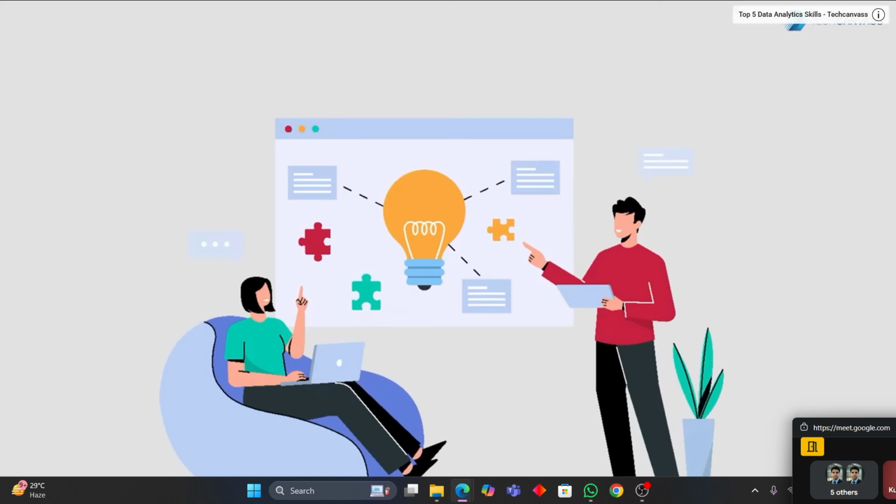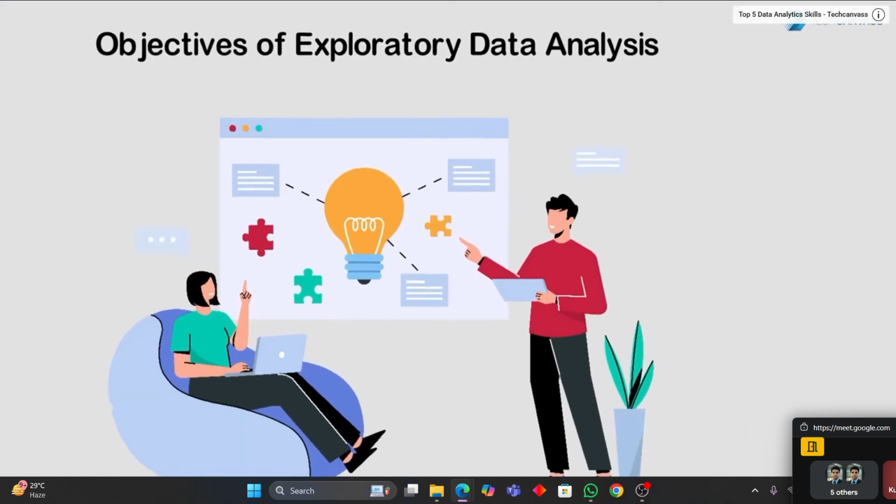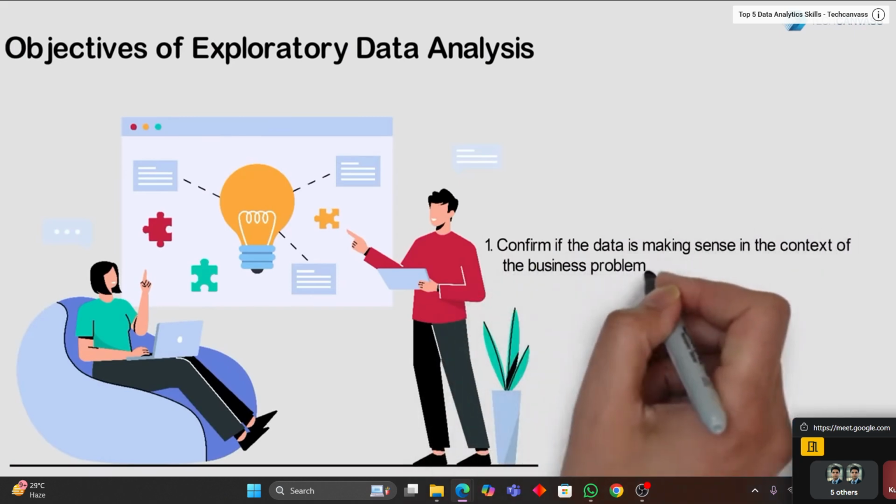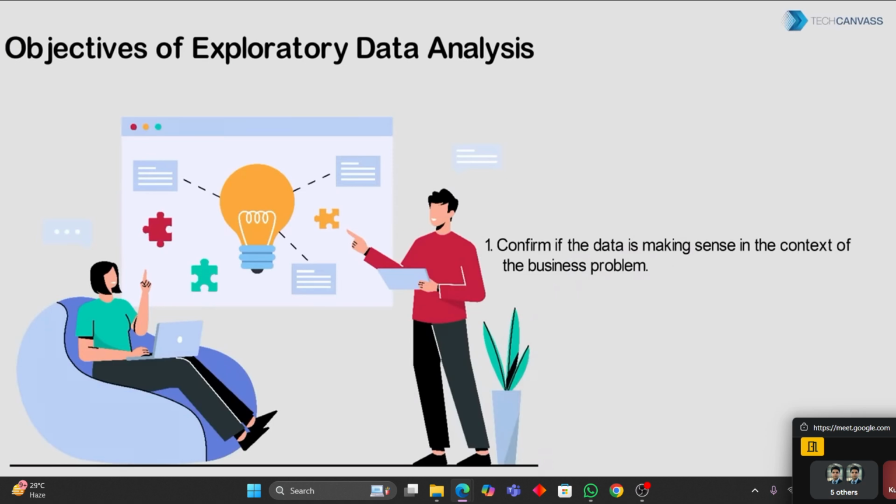So Jatin explains that the first objective of EDA is to confirm if the collected data makes sense in the context of the business problem that we are trying to solve. If not, we need to collect more data or change the strategy. Imagine the time and amount spent if EDA was not done, and you realize that the data is not suitable for the analysis halfway through.